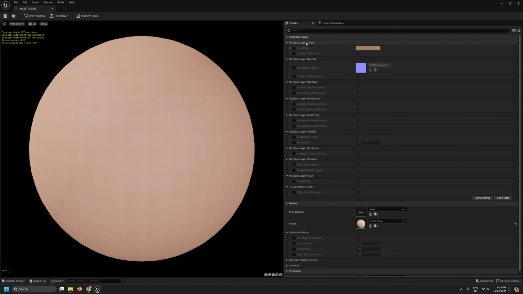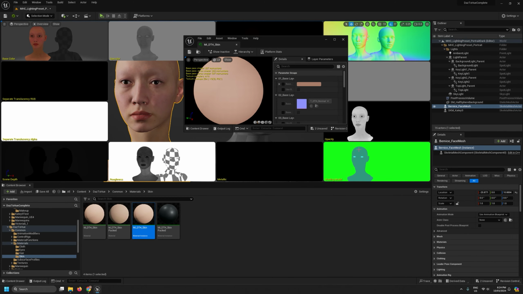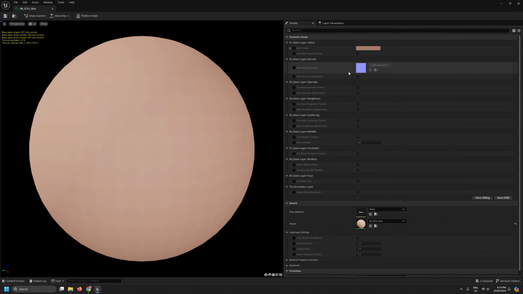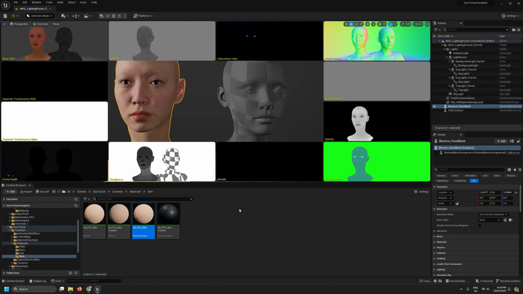And you can see we basically have a base skin layer with various different parameters on it. You'll see the categories roughly match the buffers that I talked about earlier. And then we also have a secondary layer, which is for things like makeup, tattoos, paint, anything like that that sits above the skin layer. We'll cover that as we go.